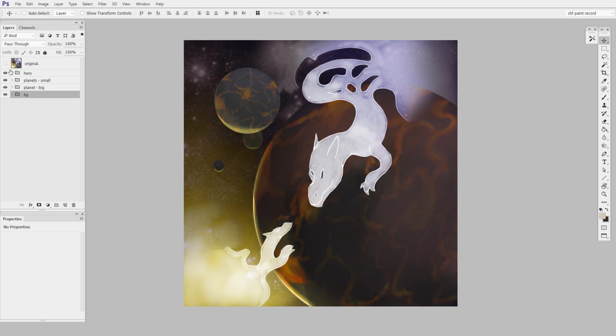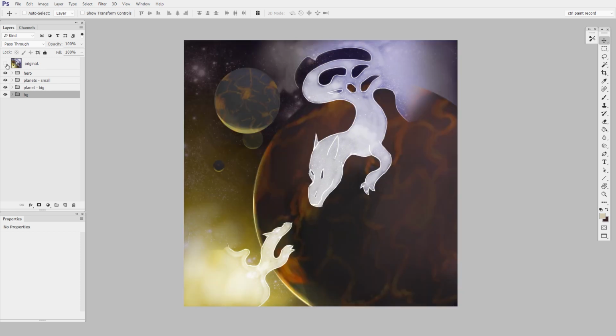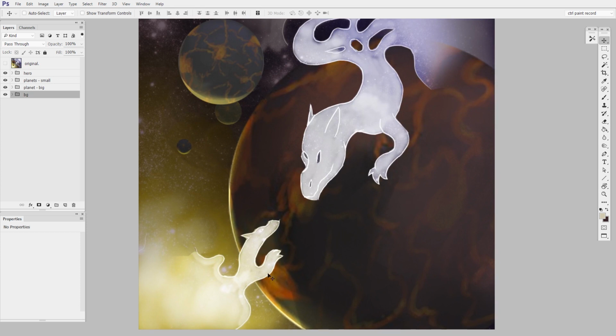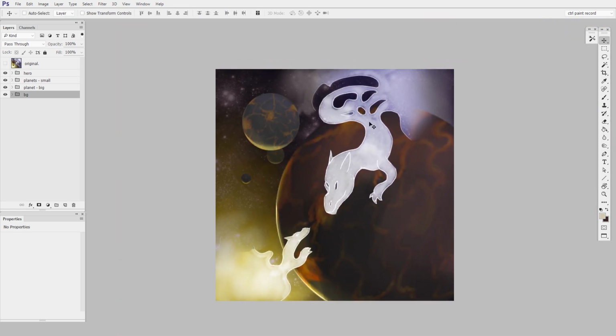The first thing is that the characters are much more visible because I've darkened everything else down. Here you can see what it looked like before, and here's my version. But really, I think the important thing to look at in this one is the size of the planets relative to each other. We have a big one here, and then we have progressively smaller ones in the background. Notice that they're overlapping each other a little bit and that the characters are overlapping this big one.